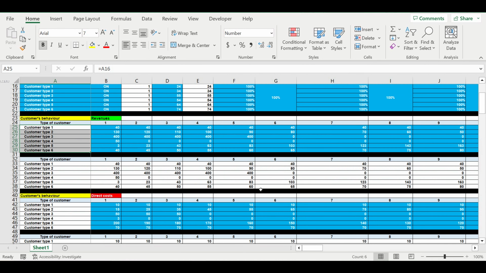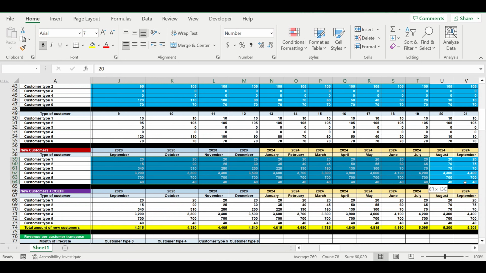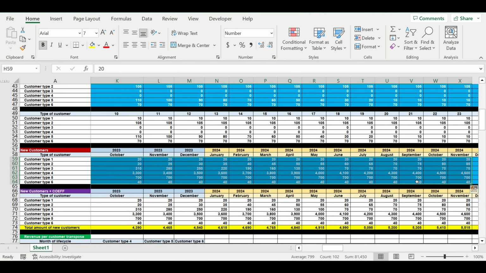Then we are doing the same for direct costs. So here we're specifying direct costs per one customer per month for each type. Then we are specifying the amount of new customers, only new customers that are joining our project at a specific moment inside the timeline.